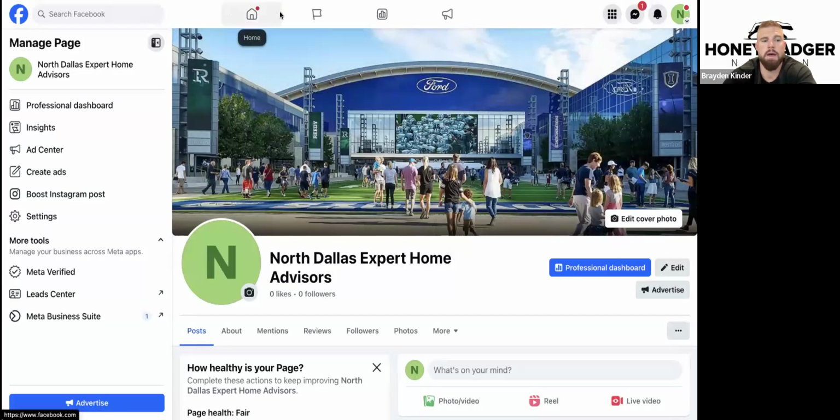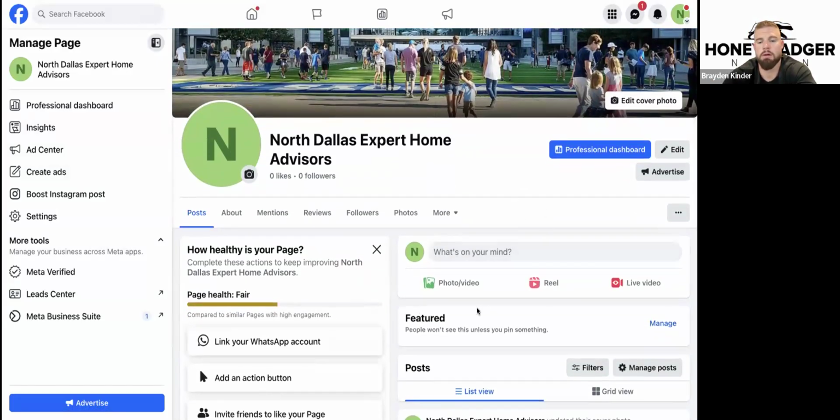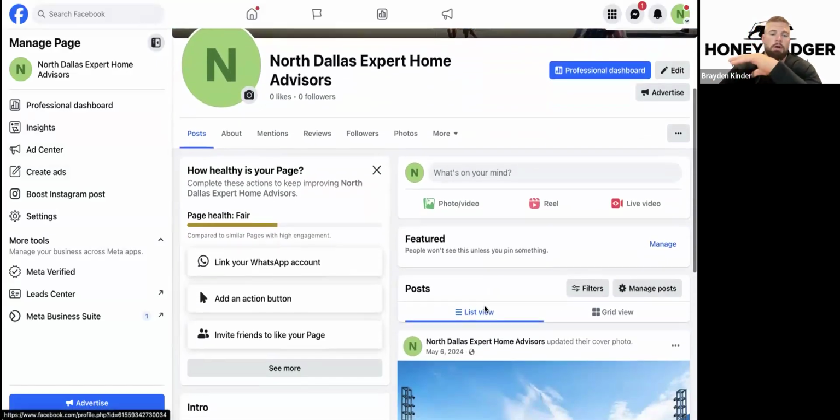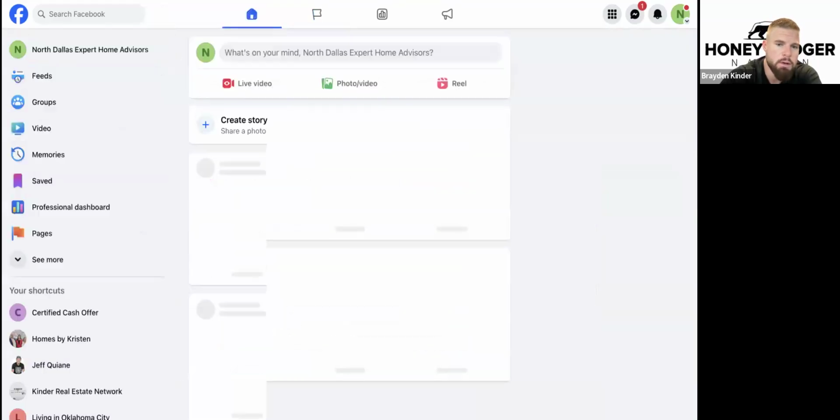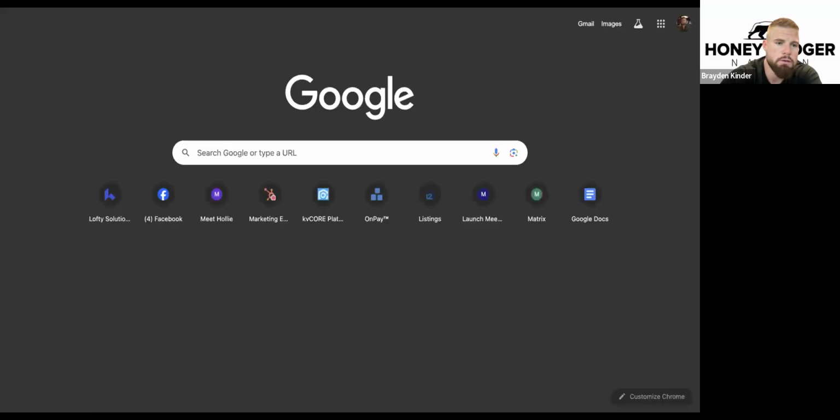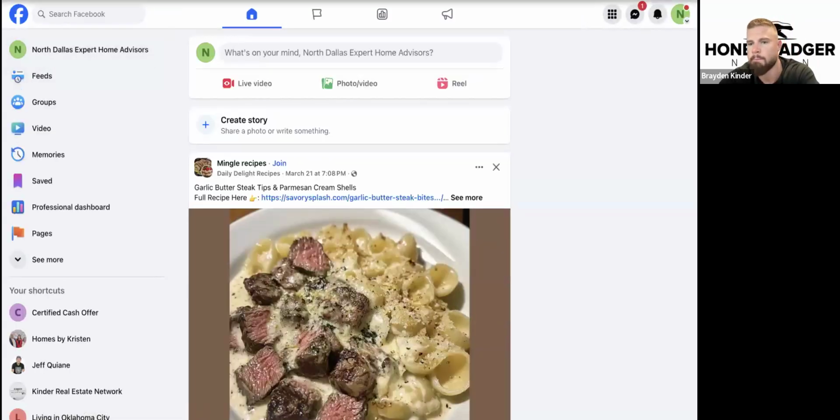I'm in my Facebook page. One thing I want to make sure that we're doing here is that we're managing this page as the owner of this page, and you're not viewing the page from your personal account. I wish I would have not clicked into this the way I did, because I want to show you what it looks like if you don't. I don't think it's going to be able to.